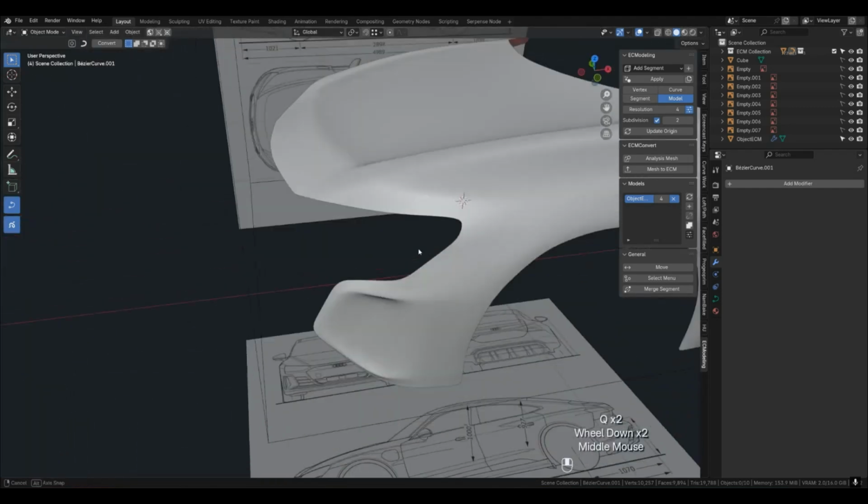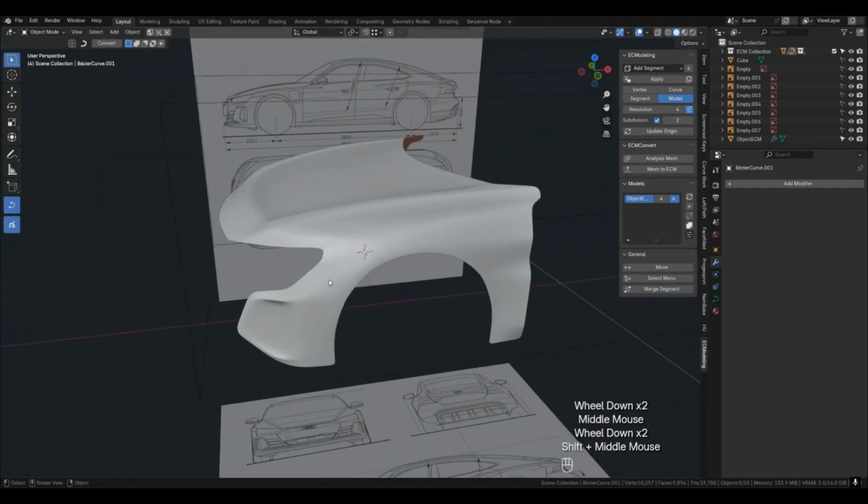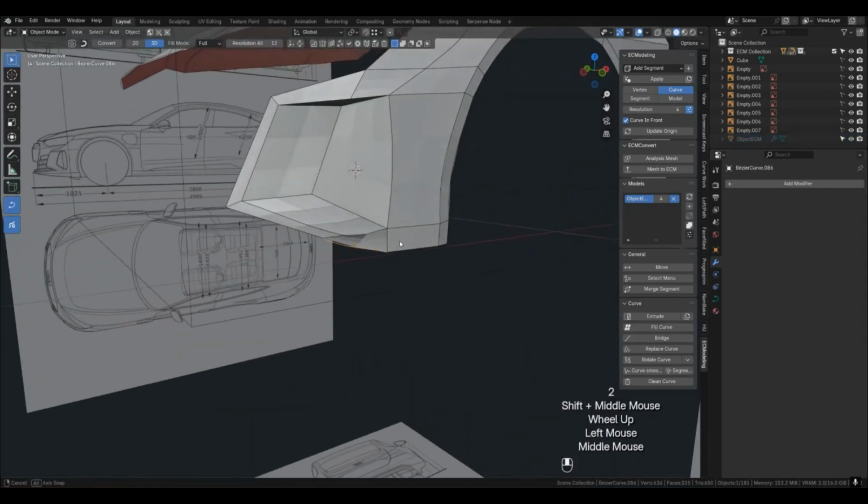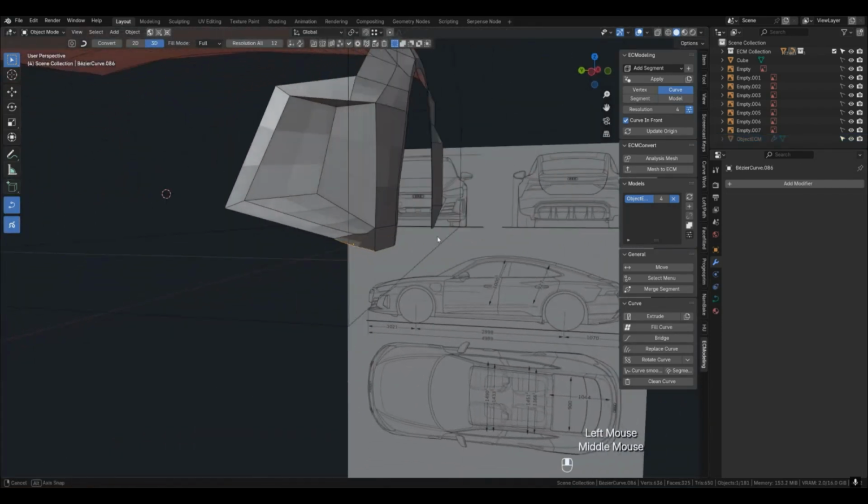I thought there would be a problem here, but everything looks good. I don't think I'm done yet. Let's continue here.